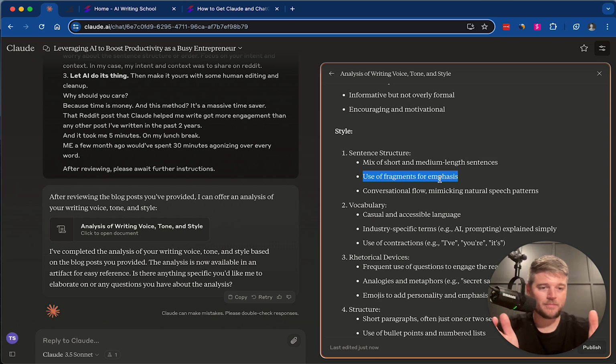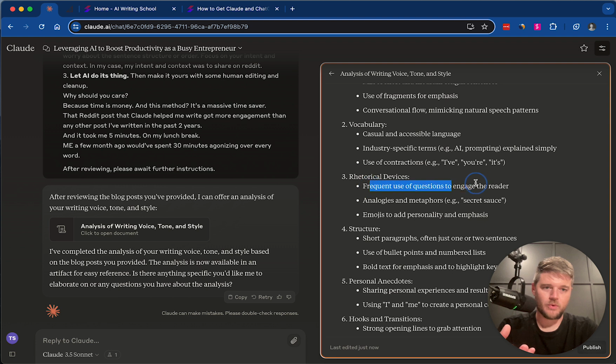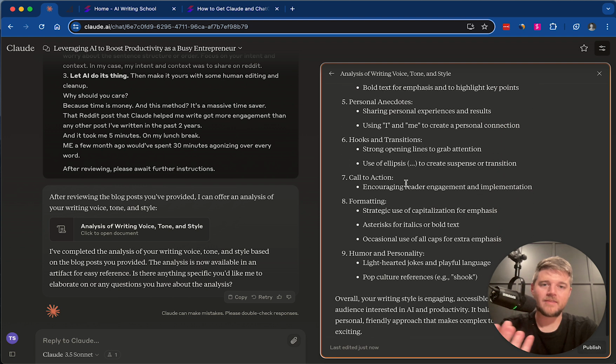But this helps. Conversational flow, mimicking natural speech patterns, casual and accessible language, industry-specific terms, use of contractions, rhetorical devices, analogies and metaphors. I mean, it is so, so specific. Hooks and transition, strong opening lines to grab attention. These are universally helpful content writing tips.